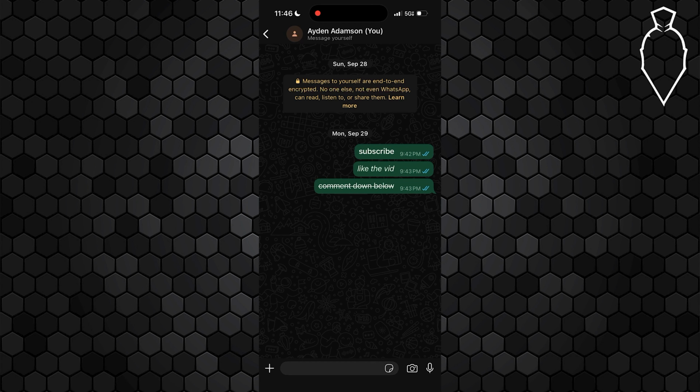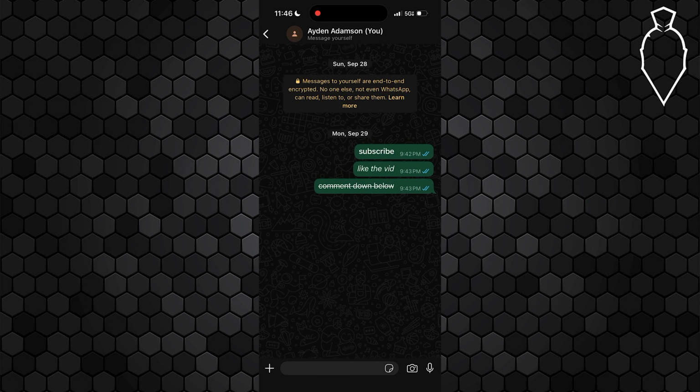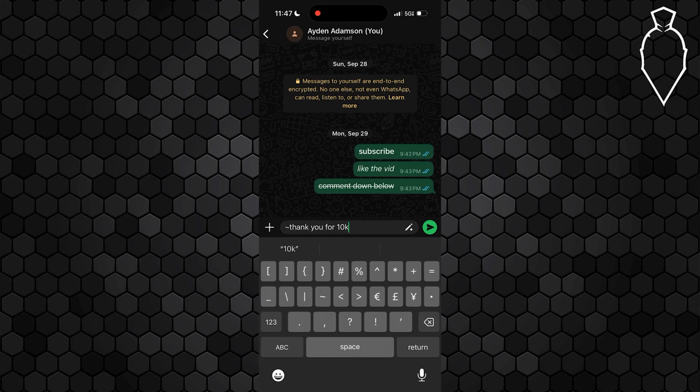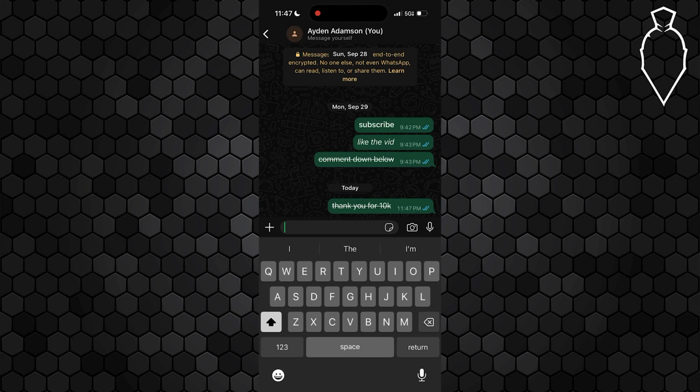Now, to strike through your text, simply add the tilde symbol before you send your message. For example, I could do something like tilde and then say something like thank you for 10K. And then all you have to do at the very end is just add that exact same symbol to wrap it up. And it's going to put a little strike through just like so. So boom, just like that. Thank you for 10K. It is strike through. Just make sure there's no spaces between those tildes and your text. And once you do send it, it's going to show with that line through it.